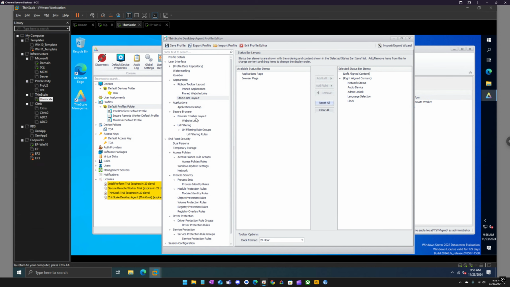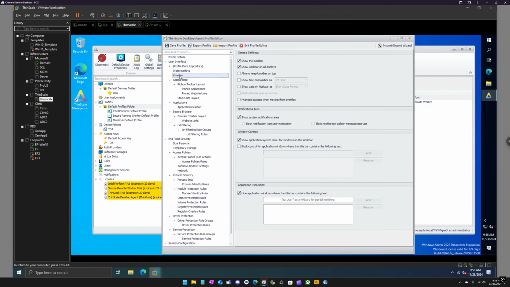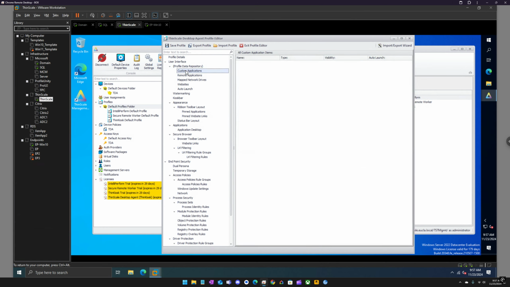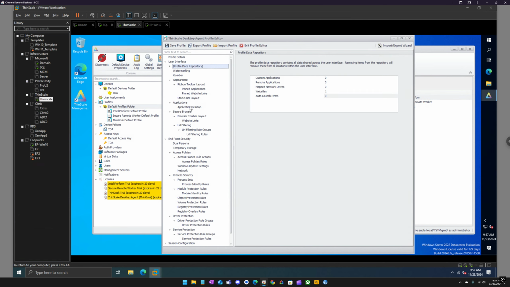There is another place. All right, if we go up here to our repository, we got all our new sites somewhere. There we go. You can add them all here, then add them to your secure browser and application down here. But what am I looking for?